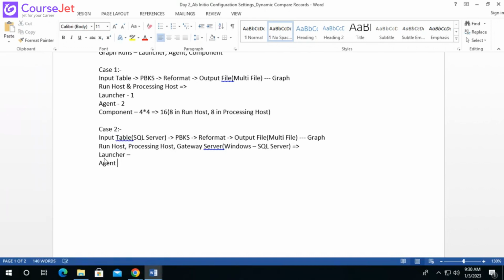Same as above. One launcher, and the agent is going to be 3. That's right. So here we have a gateway server, also Windows. On the gateway server you have one agent to control the component processes which get created in the gateway server.